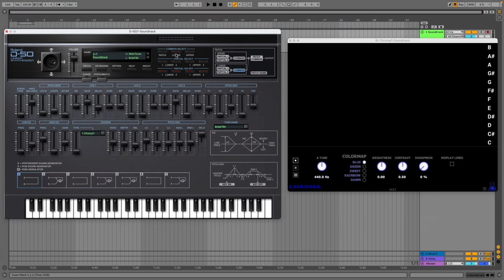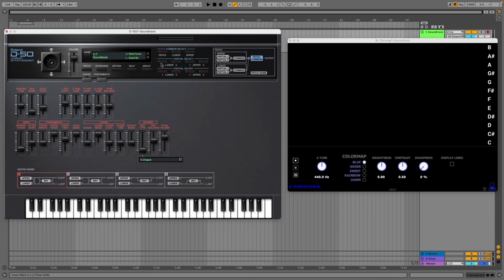If we disable the synth's chorus and reverb and solo each partial, you can hear what each one is doing. I'm also going to use BL Chroma to display what's going on pitch-wise. I'm going to be playing this patch back on C.